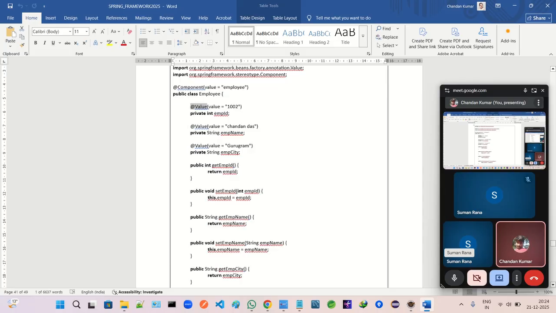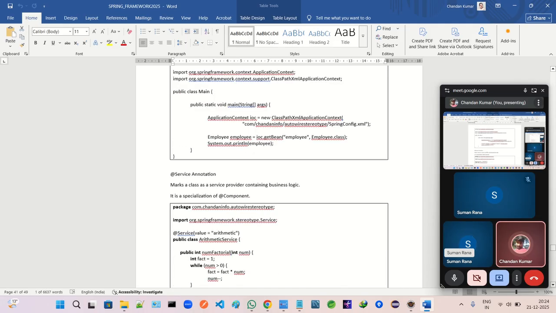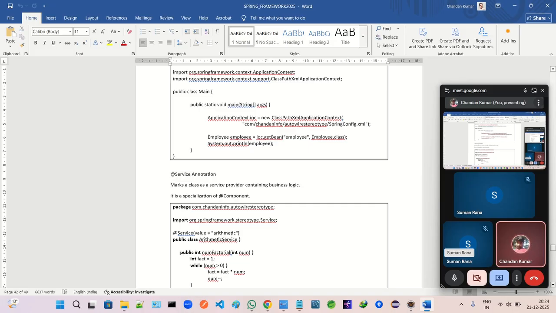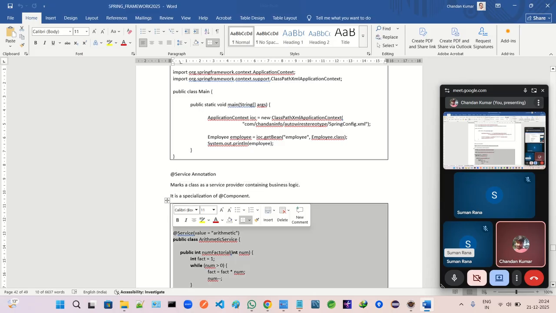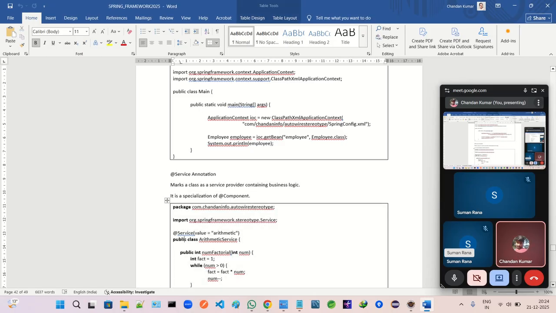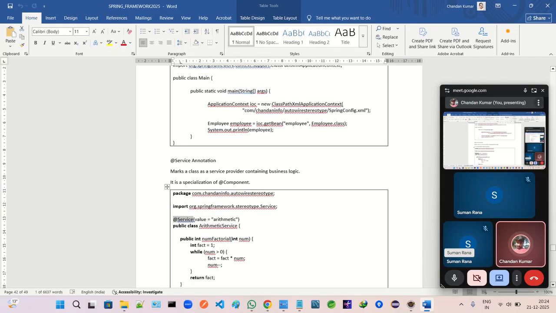Similarly, we have over here @Service. This is an annotation which marks a class as a service provider. That's it. Service provider means what? Inside this class, business logic would be written, and when we annotate this class with @Service, the Spring IOC container gets to know that it has to create a bean for this class. You use @Component also, at that moment also the Spring IOC container will create a bean.